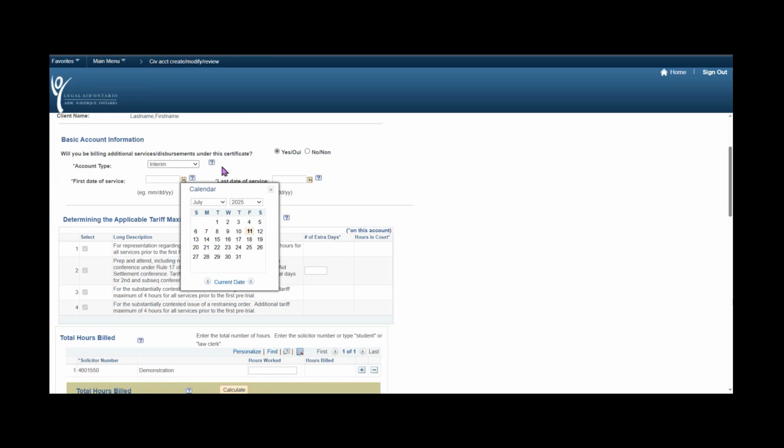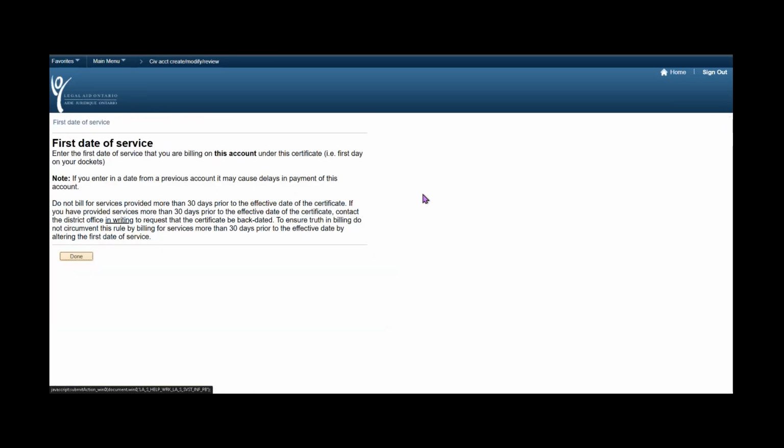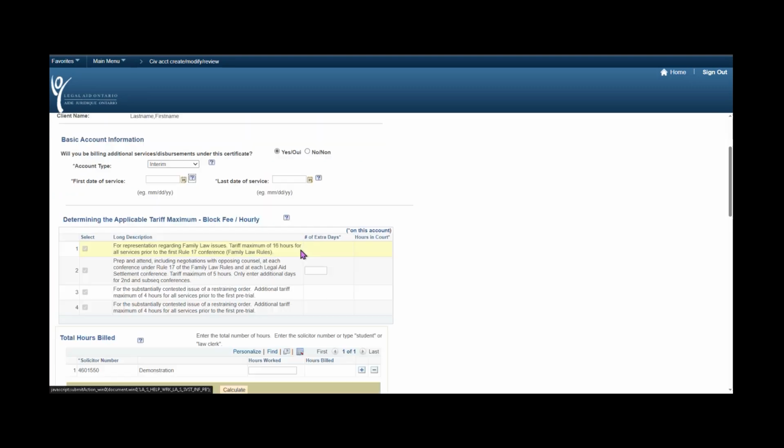If you click on the question marks, just so that you're aware, there are these question marks throughout the account. If you click on these question marks, you will be taken to a page that will give you some information on that section of the account. And then you can just select done when you're finished reading that, and it will take you back to your account page.